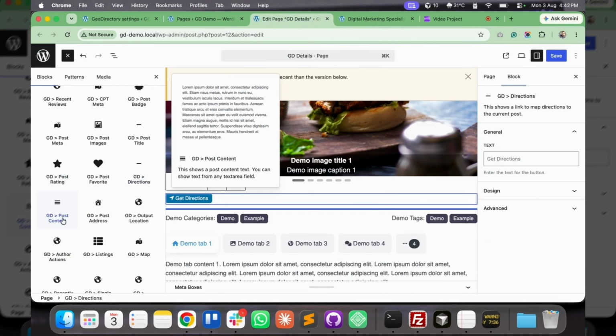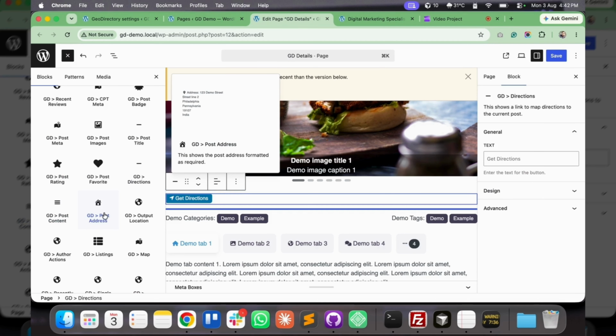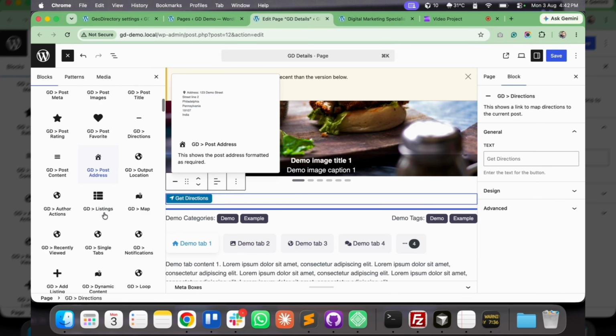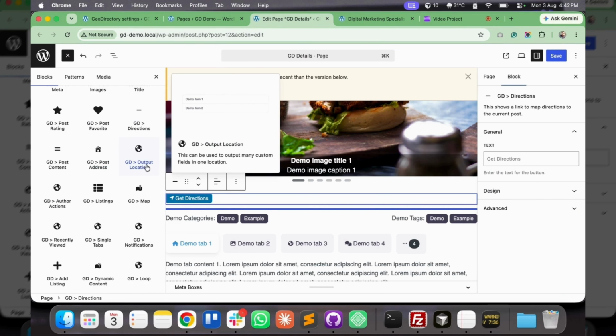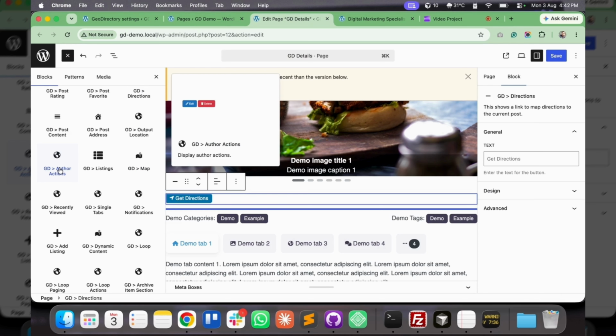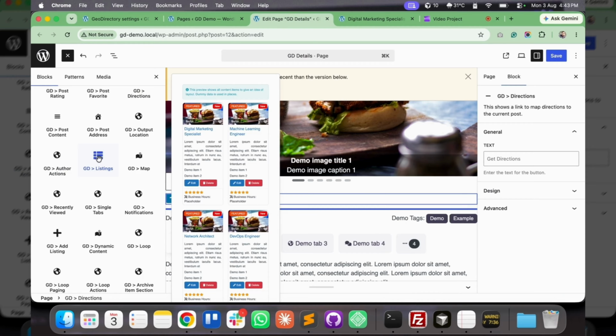Next is GeoDirectory GD post content. We use this to show the listings post content for GeoDirectory. GD post address. We use this to display the address of the listing. GD output location. This can be used to output many custom fields in one location, meaning we can use this to show some custom fields in one location. Author action. In this, we use GD author action so that if any author wants to edit or delete that listing, we can use this widget to give them the capability to edit or delete their listing. GD listing. If we want to list our listings anywhere on our GeoDirectory website, we can fulfill our requirement by using this widget, GD map.